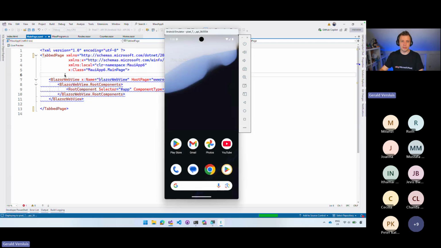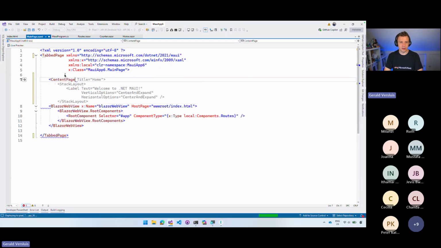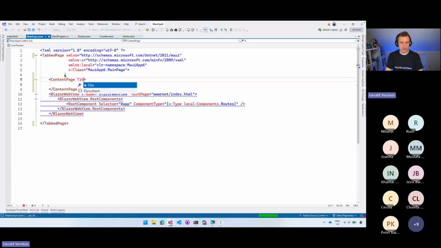And each tab is going to be a page, right? So we are going to move the content page to this thing right here. We can give it a title as it suggested right here, which is going to be, I don't know, let's make this counter. Let's do that.